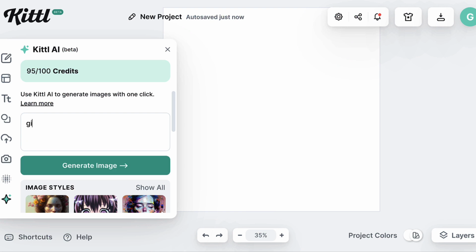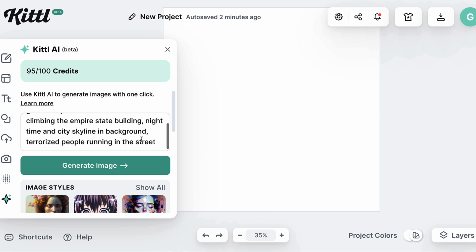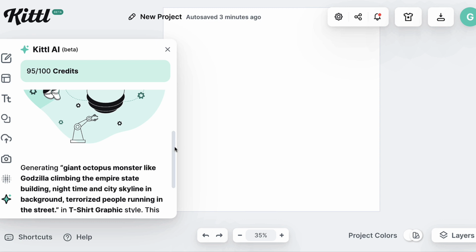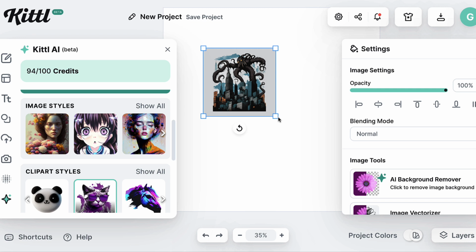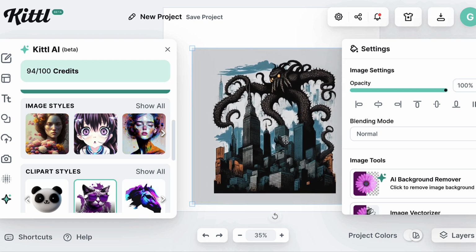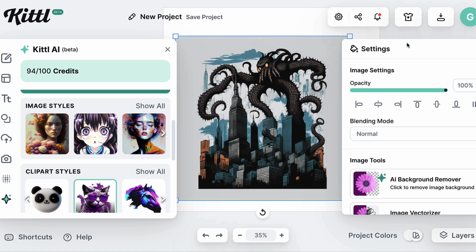So here we go. I'm going to type something to the effect of giant octopus monster, like Godzilla, climbing the Empire State Building, city skyline in the background, terrorizing people running in the street. Something like that. After that, we're going to go down and hit generate image, and let this thing do its thing. It's going to go into creation mode, and in a couple of seconds, bam, look at that. Let's blow this up a little so you guys can really see it. Look at this. And this came from an idea in my mind, or soon to be your mind.